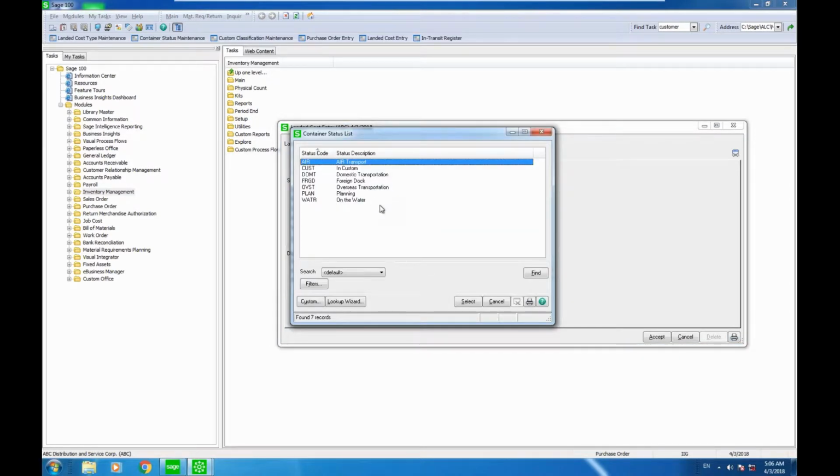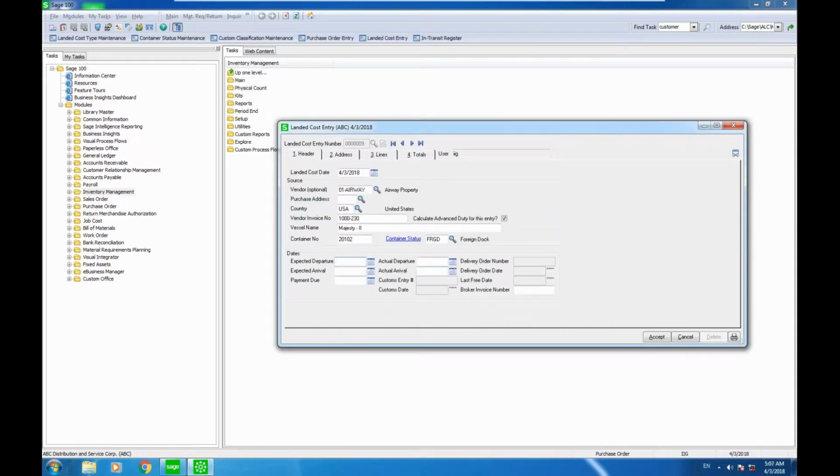The statuses are user defined, so you can enter as many statuses as you want to, and change them to track the progress of the container. So we'll enter some information: expected departure, expected arrival, actual departure. Of course, the users will come back and enter this information in the system as the container progresses.